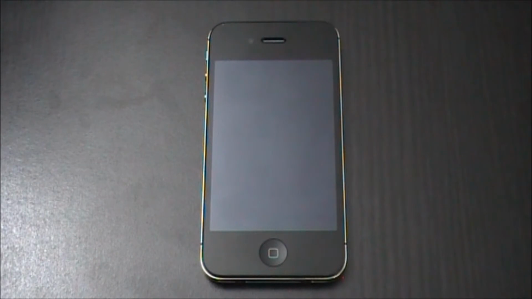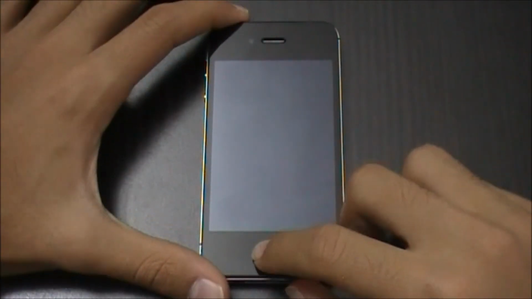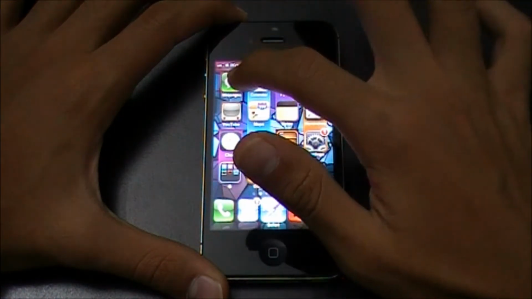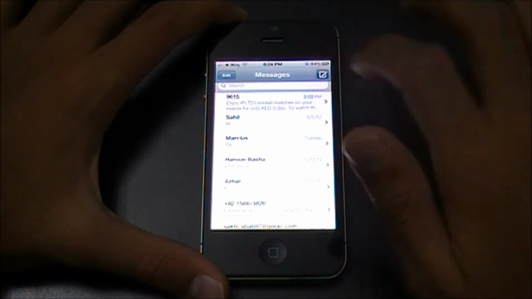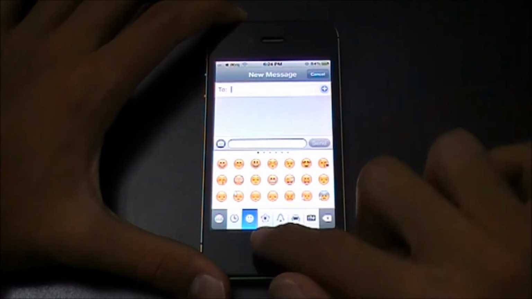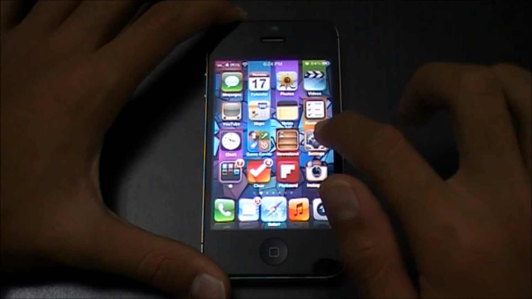So, in this episode, I'm here with some tips to enhance your iOS experience. So, let's get started. While texting, you might have seen those fancy emoticons and you might have wondered how to get them. Let me show you.